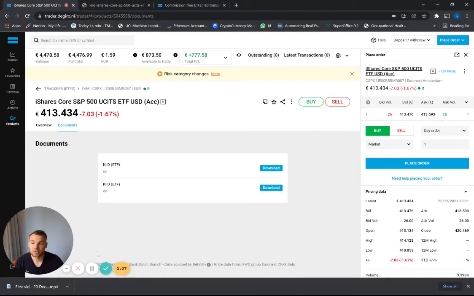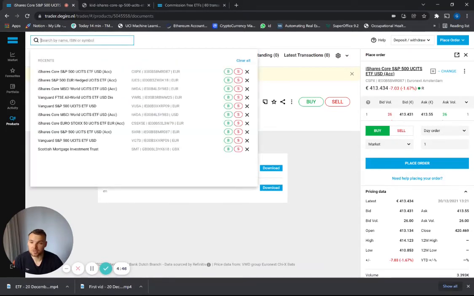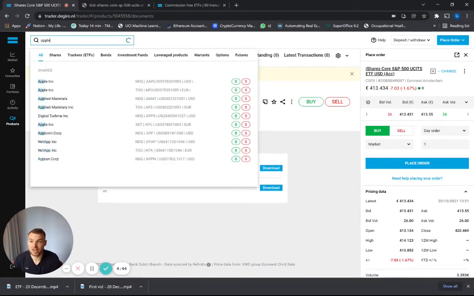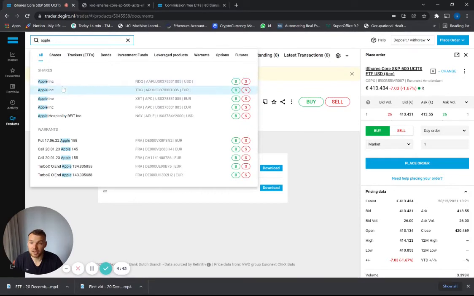Now we'll move on to a stock. So buying a stock is quite similar to an ETF. You can do it a couple of ways. Same type of thing, you can go up to the search bar. If you have the name of the stock, you can search. Say for example, you could search Apple. Apple will come up there.